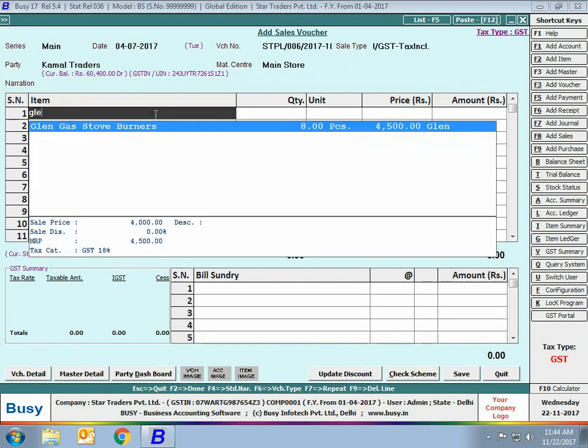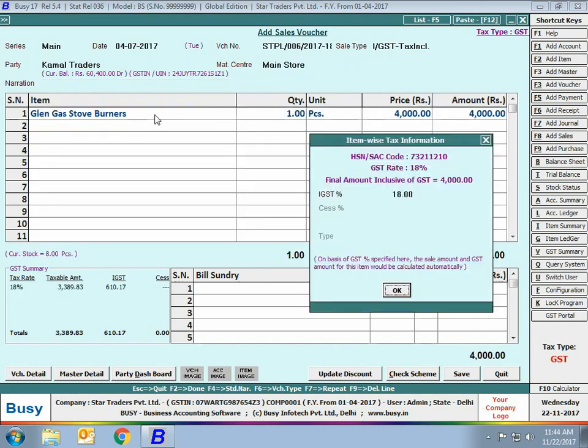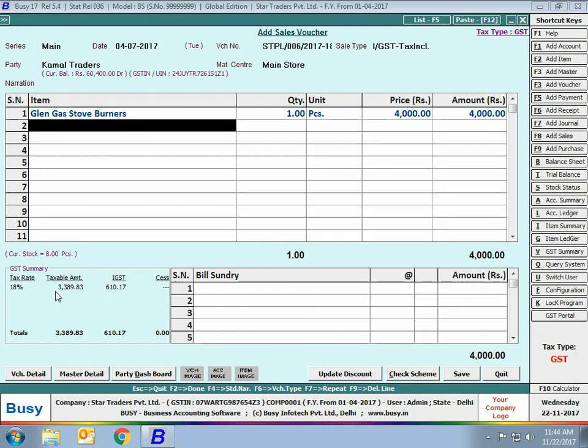On pressing the enter key on the amount field, an item-wise tax information window has appeared which is showing the IGST percentage 18%. The gas burner item is taxable at 18%. At the left hand side bottom of the voucher in the GST summary you can view that 18% is the tax rate. Taxable amount is 3,389 and IGST amount is 610 rupees. So the total of taxable amount and IGST amount comes out to 4,000 that we have specified as item amount.